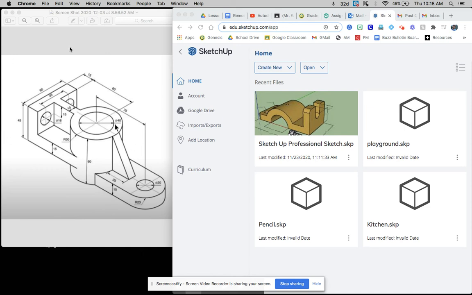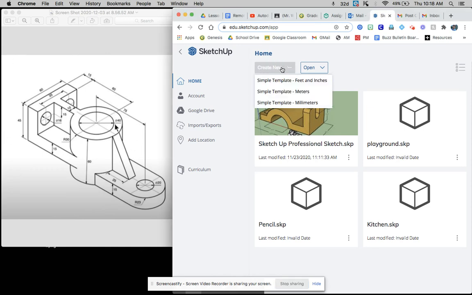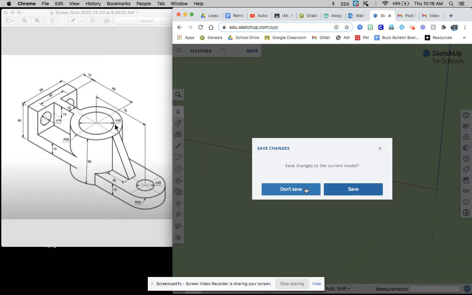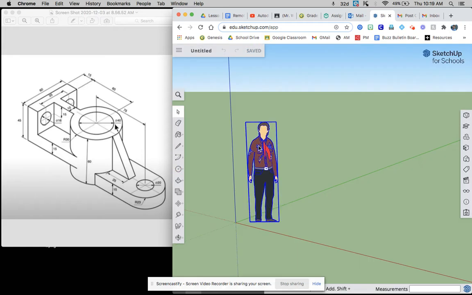All right, we're in SketchUp. We will be creating that 3D sketch on the left. We need to work in meters or millimeters. I picked millimeters for this time, and let's get started.